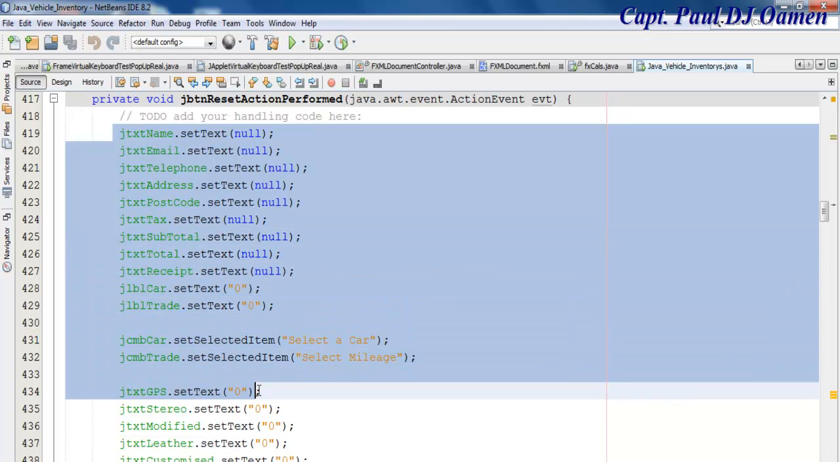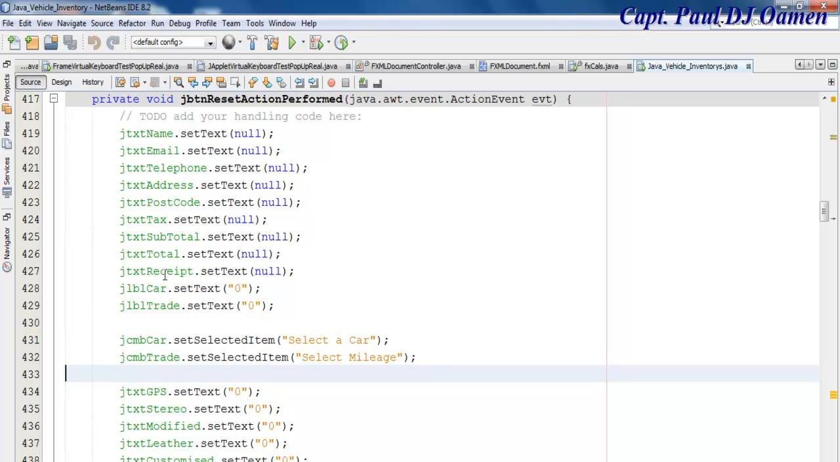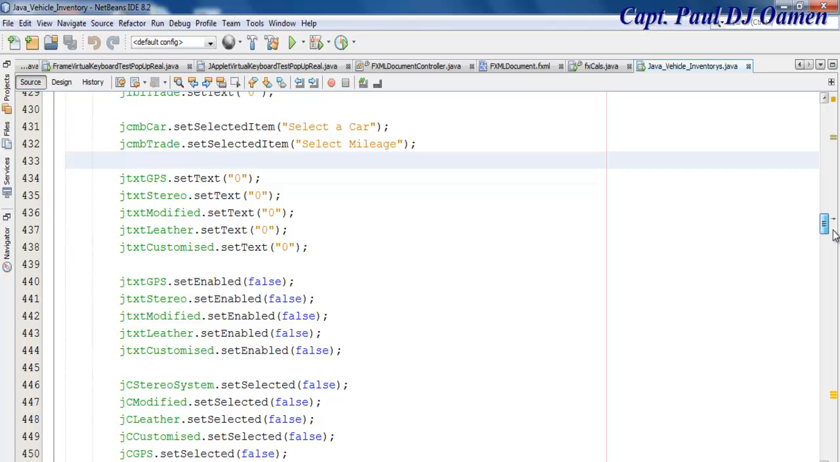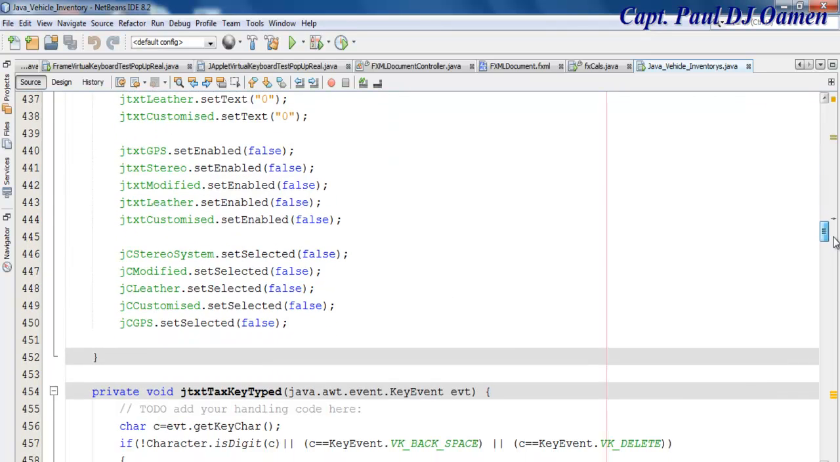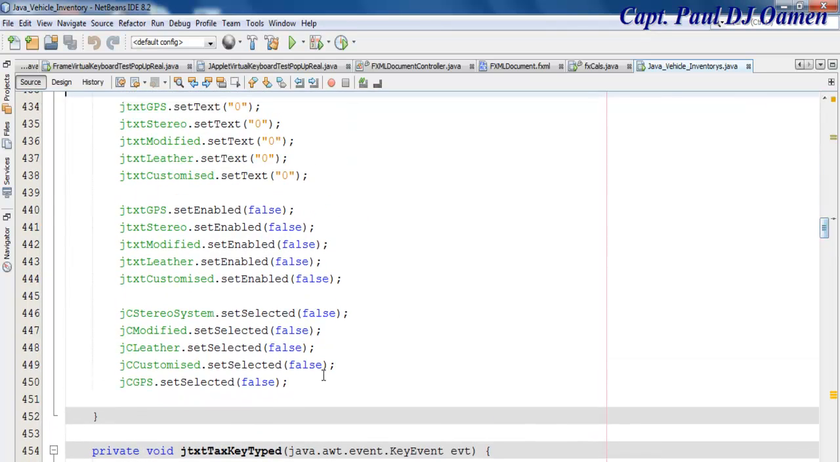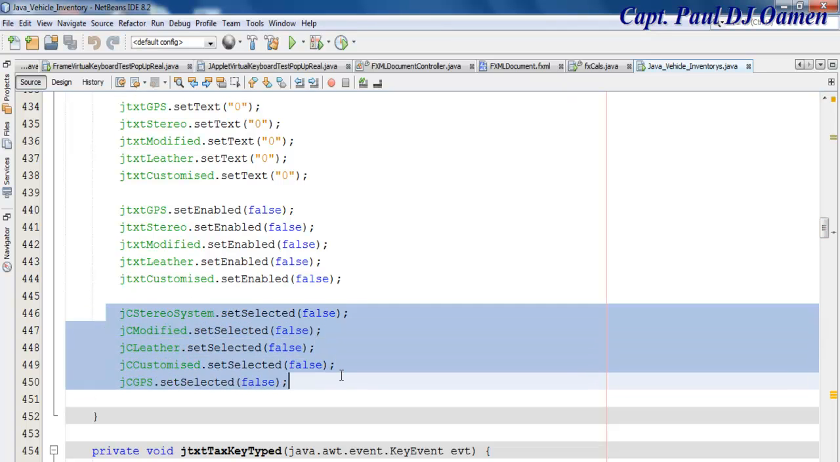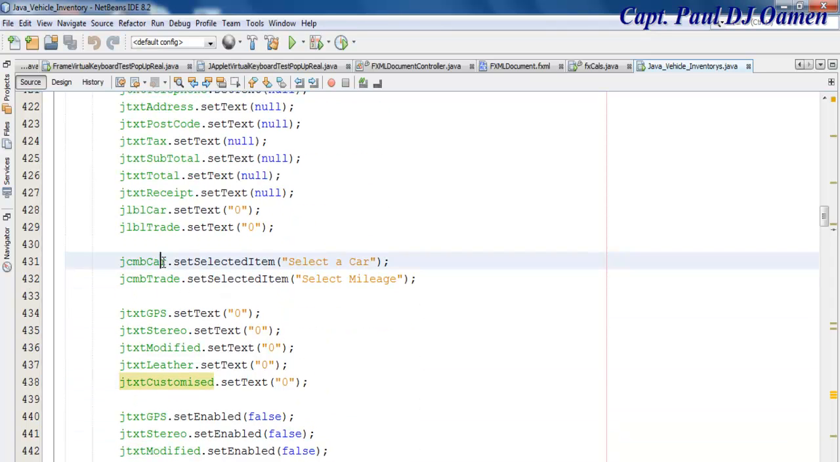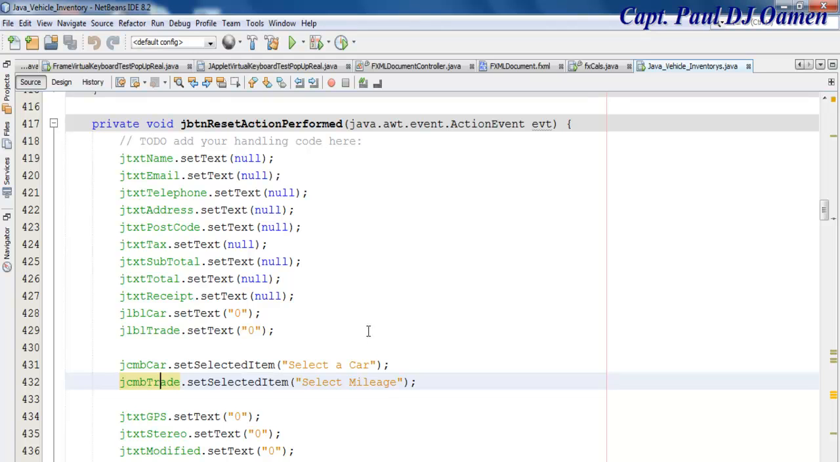All of these, for each component, I've given them all a name. So let's come right down up to here. Okay, this is where I reset my checkbox and my, you can see these are just text box, okay, and these are combo box, all text box as well, okay, JTextField.